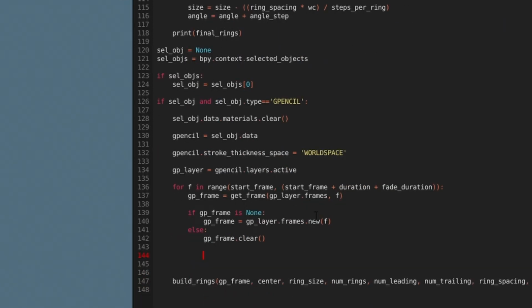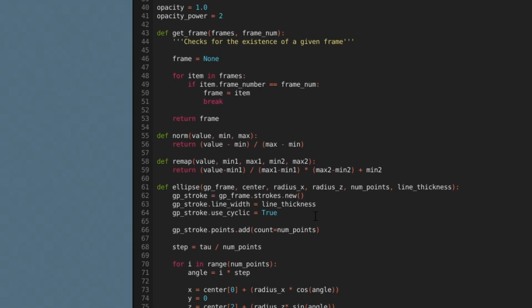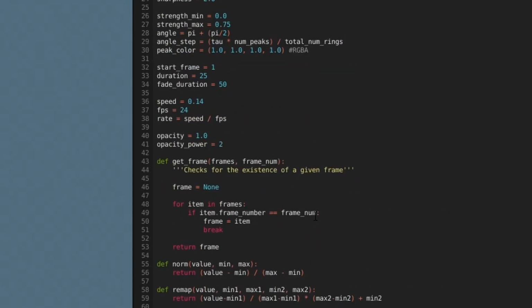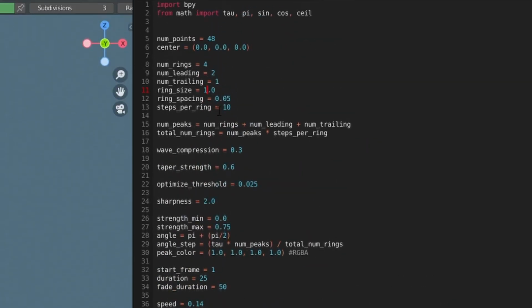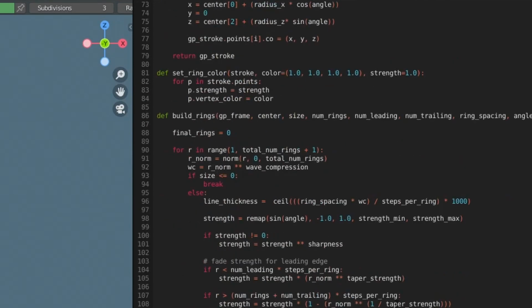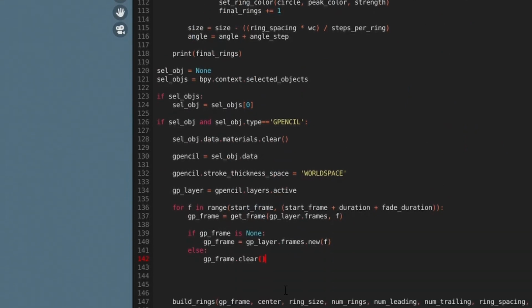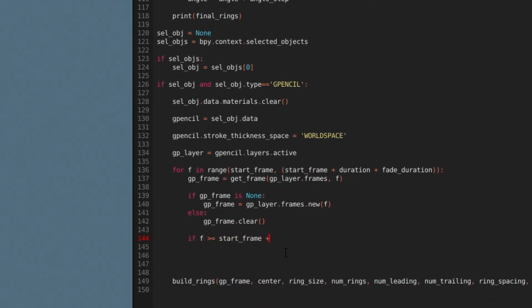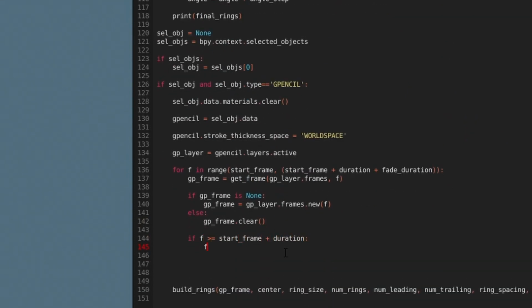Up until now, we've been building our ripples at a scale of 1, but ripples will always start at a single point where the drop hits the water, so we'll change our ring size variable to have a starting value of 0. Once we reach the end of our ripple's duration, we need to start fading it off, so we'll add a switch that kicks in after the start frame plus duration.